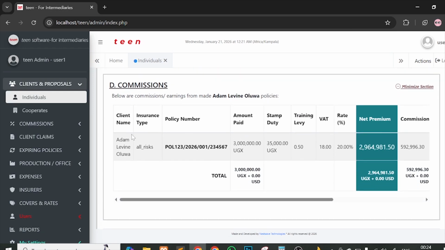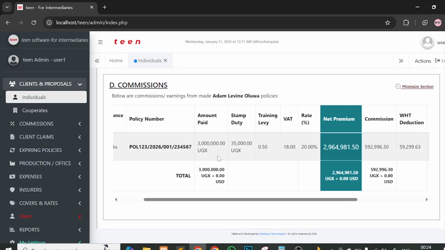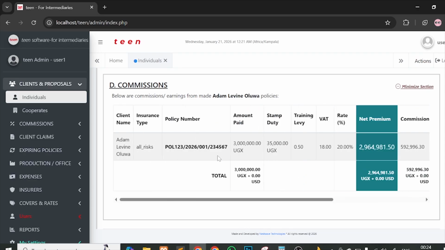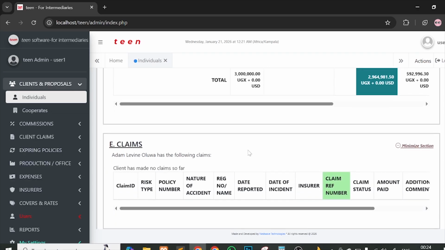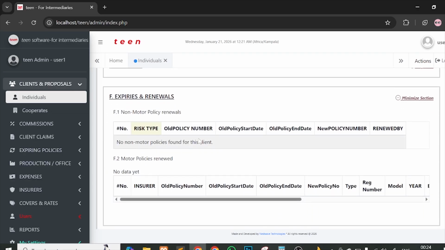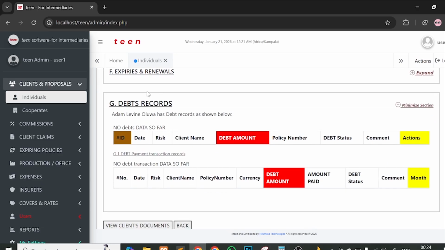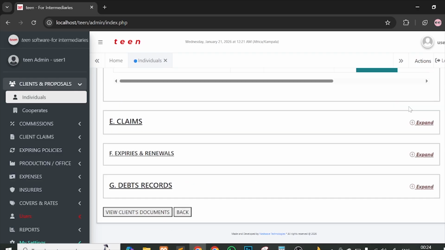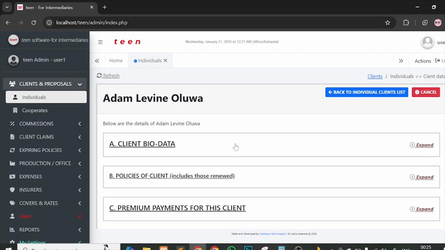Commissions, we will be seeing this. We shall be getting deep into how commission is generated according to different standards. So far their payments have given me that. The client has no claim so far, no expiries and renewals, and no renewed policies. In the dates record, we are not in arrears with this guy, so this current client is not actually owing us anything.